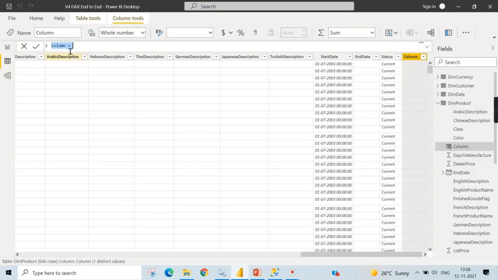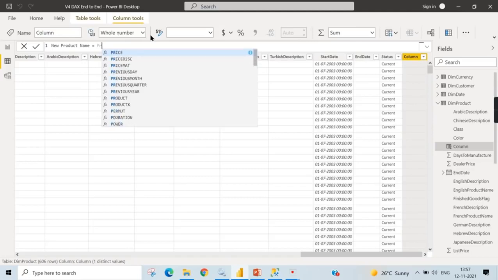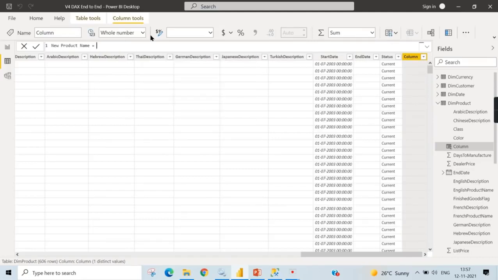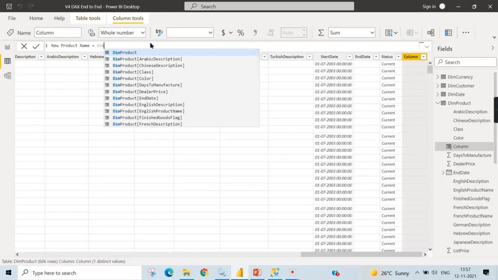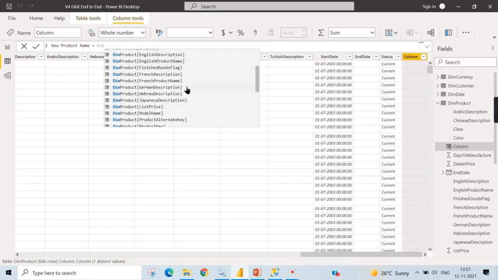As soon as you do that, you see a column appear. It is where you write the DAX code. Here you will say new product name, or product name new, whatever it can be. Here you are going to combine the columns, so it is a full reference. As I said before, you reference the table name, and within brackets you have a column name. It is a fully qualified name.